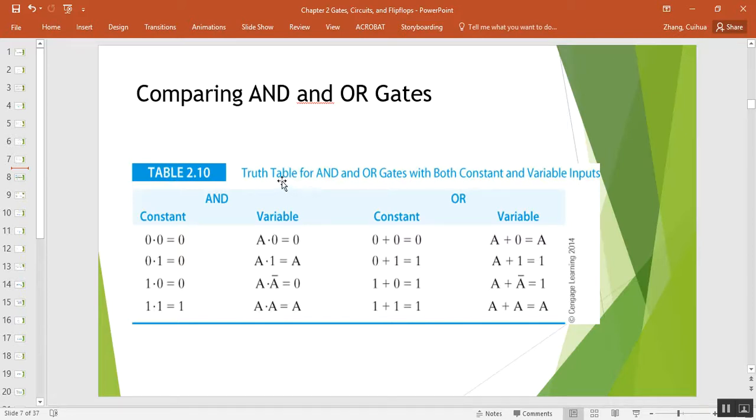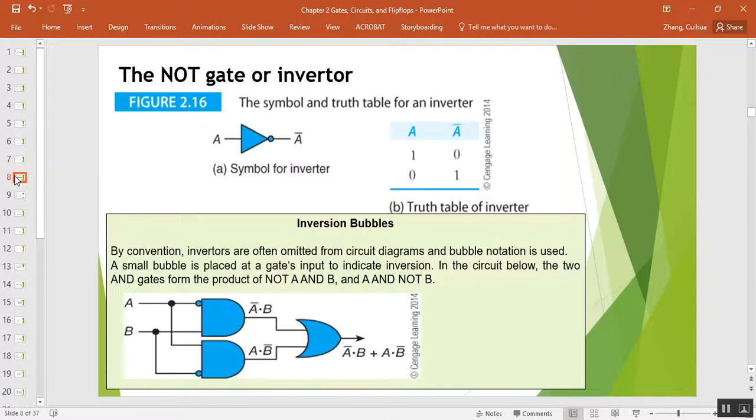This is the comparison of AND and OR, and you can read that on your own. Number 8, the NOT gate. This is slide 8, the NOT gate. It's also called an inverter, and this is how it's expressed.